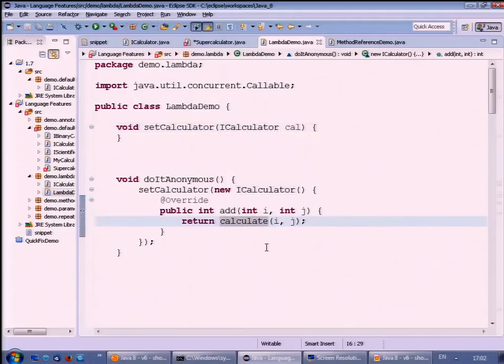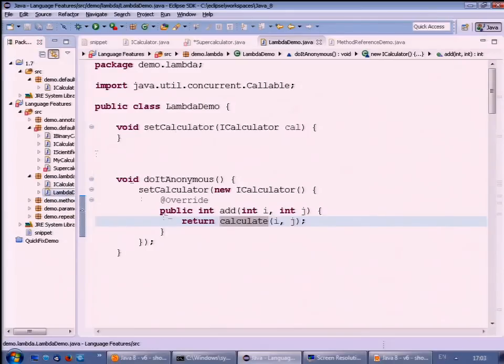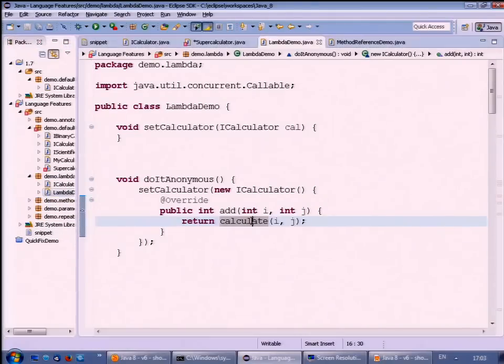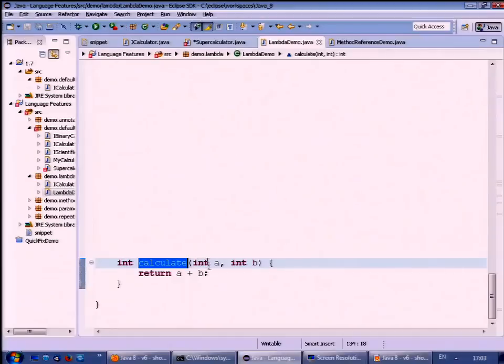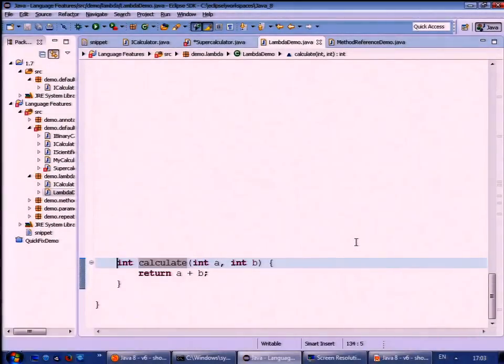And just to show you, here, this is just a simple method that we will use later on in the code as well. So nothing spectacular.